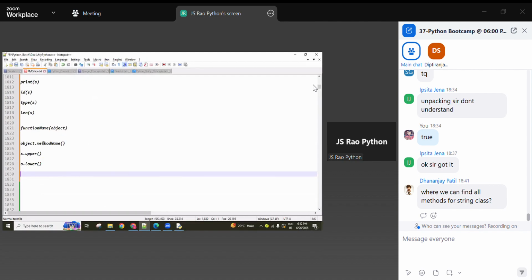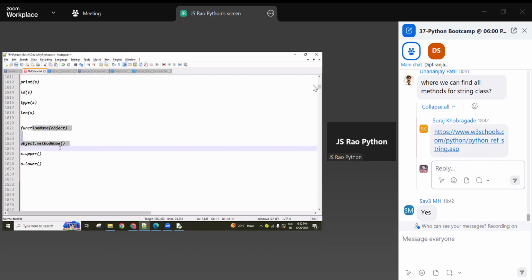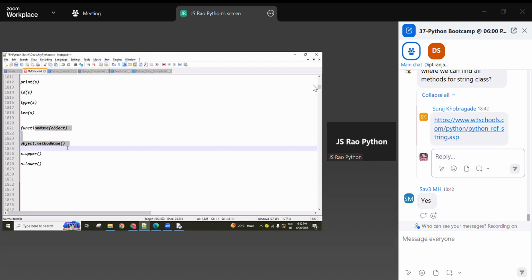Are you clear right now? The difference between function syntax and method syntax? In the coming days we will discuss more clearly the differences between functions and methods. Hope everyone is understanding, guys.